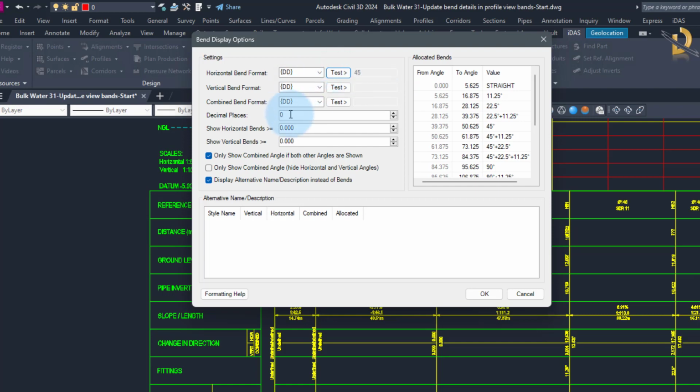I can also specify the number of decimal places. I can specify 0 or 1, and if I test it, this is the outcome. I will use 1 decimal for now.